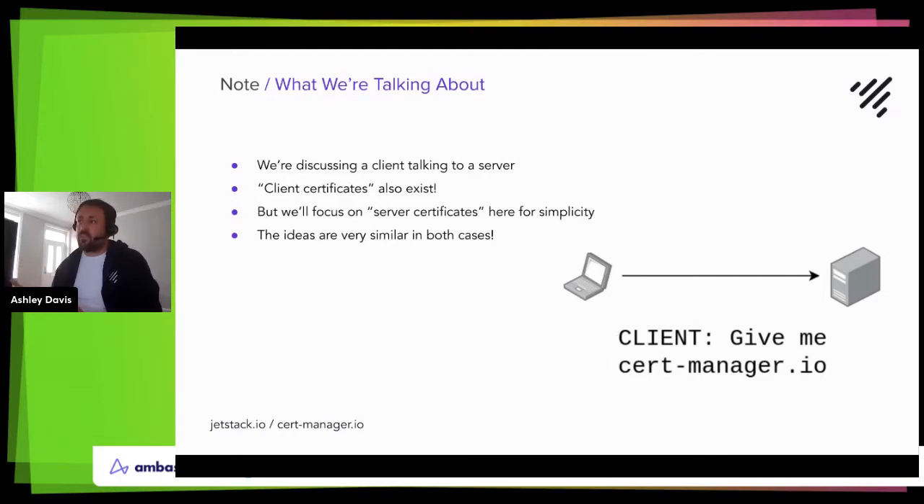Not really with websites on the internet, but it does exist for a lot of APIs and stuff. We're not going to talk about that just because we don't need to, right? It's the same thing as what we're talking about, just in reverse. Like it's the server asking something from the client rather than the client asking something from the server. The ideas are very similar in both cases, so anything we learn here can be applied in both cases. It all works out fine.